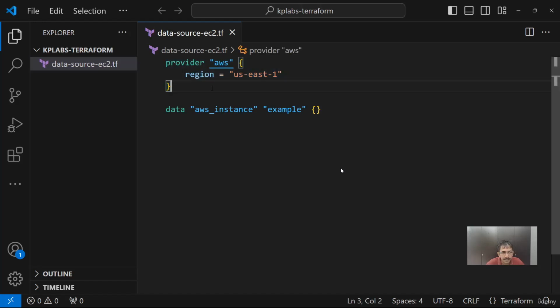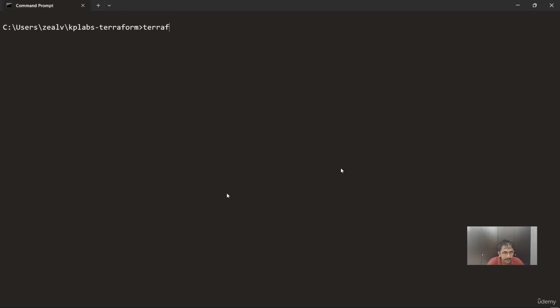Now I'll save this. Now from my CLI, if I try to do a terraform apply with auto approve, I wanted to show you a few things.